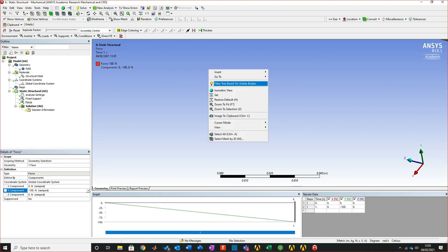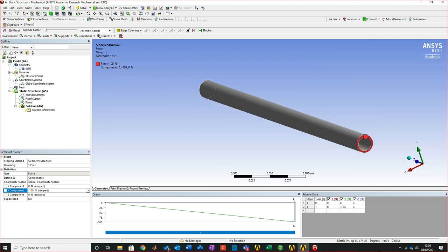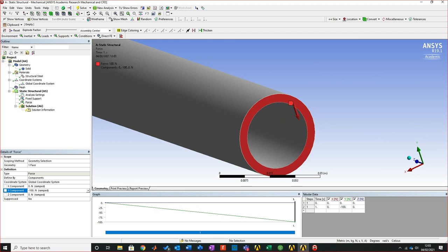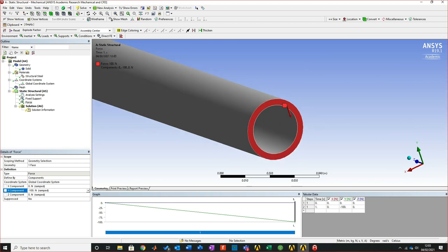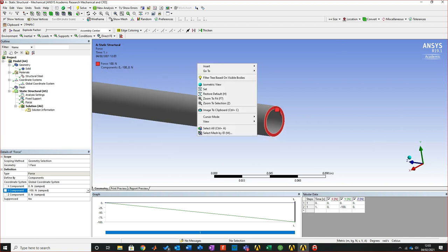I just want to zoom this to fit. Zoom to fit. And if I've done it right, it will be red. It won't give me an arrow. Oh, now it gives me an arrow. And it will just give you an idea of which way it's moving. So go zoom to fit.